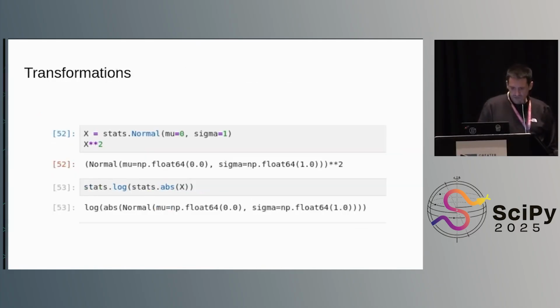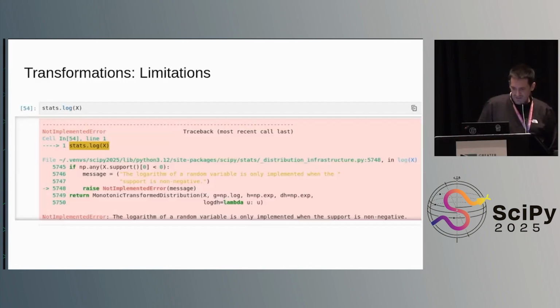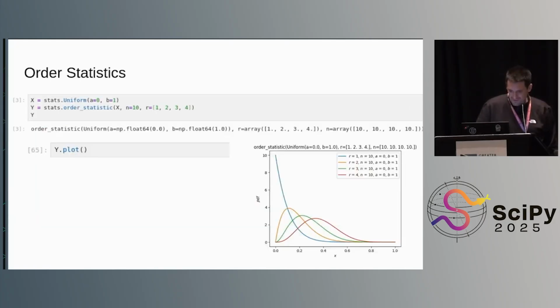Other transformations are available. Currently you can take powers, take a log, you can take an absolute value. If you take the log of something that can be negative, that's not implemented yet because it's complex numbers. I don't know if that's on the roadmap, but if something doesn't make sense, just don't do it.